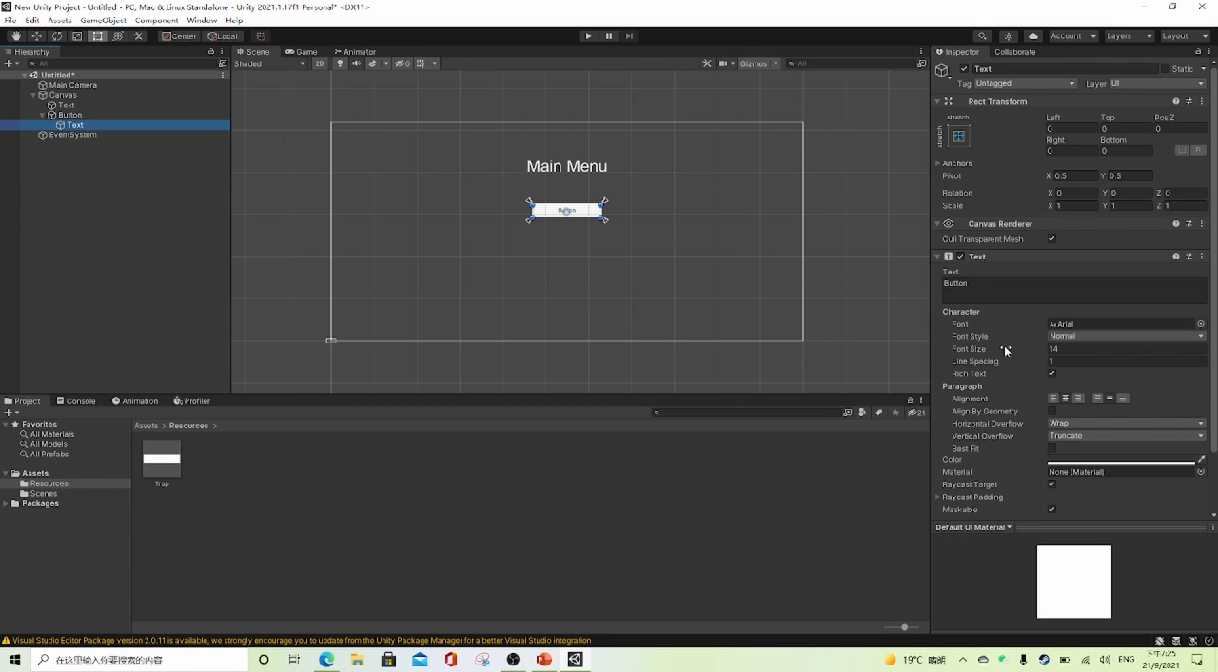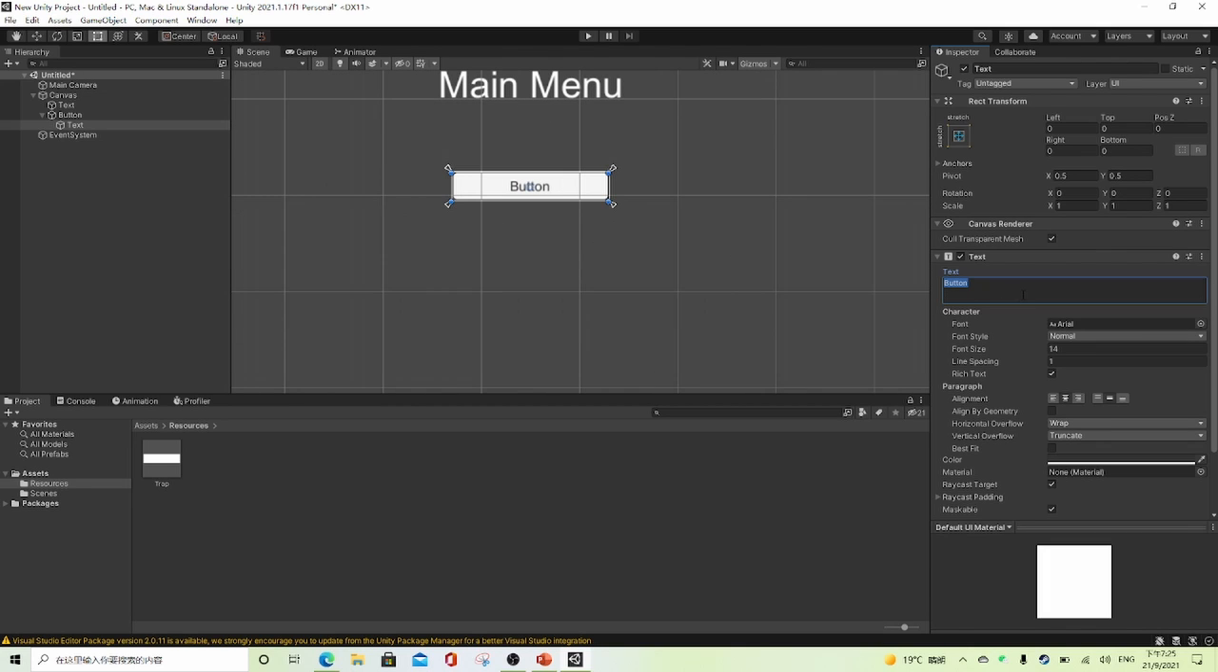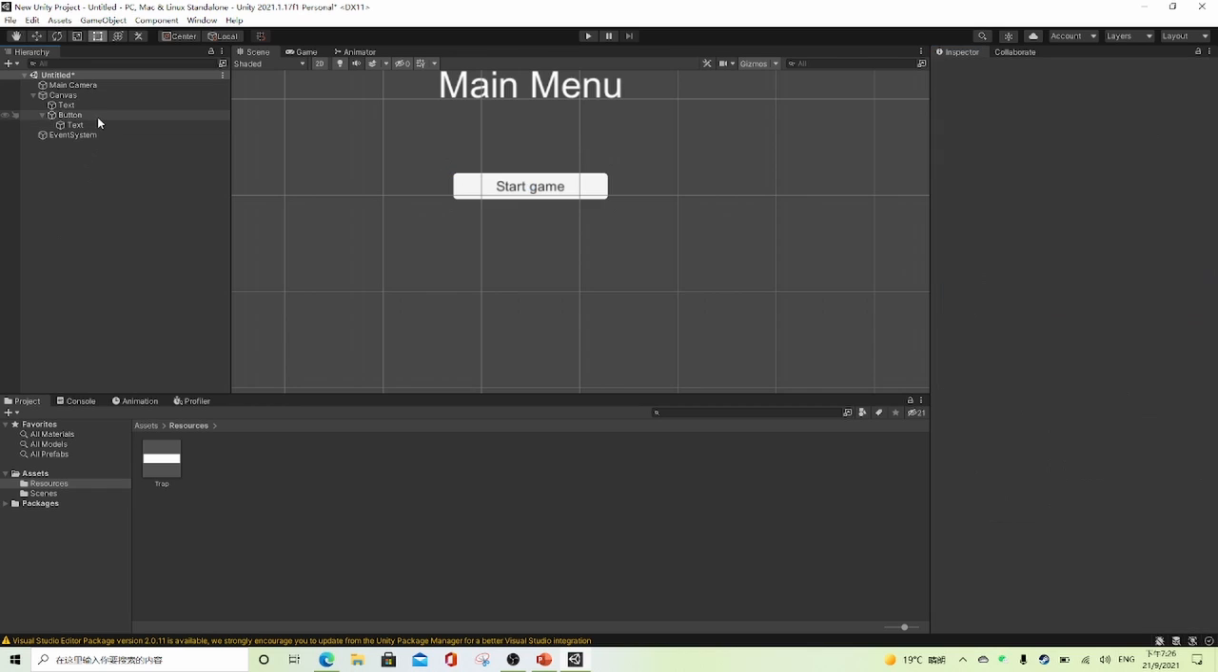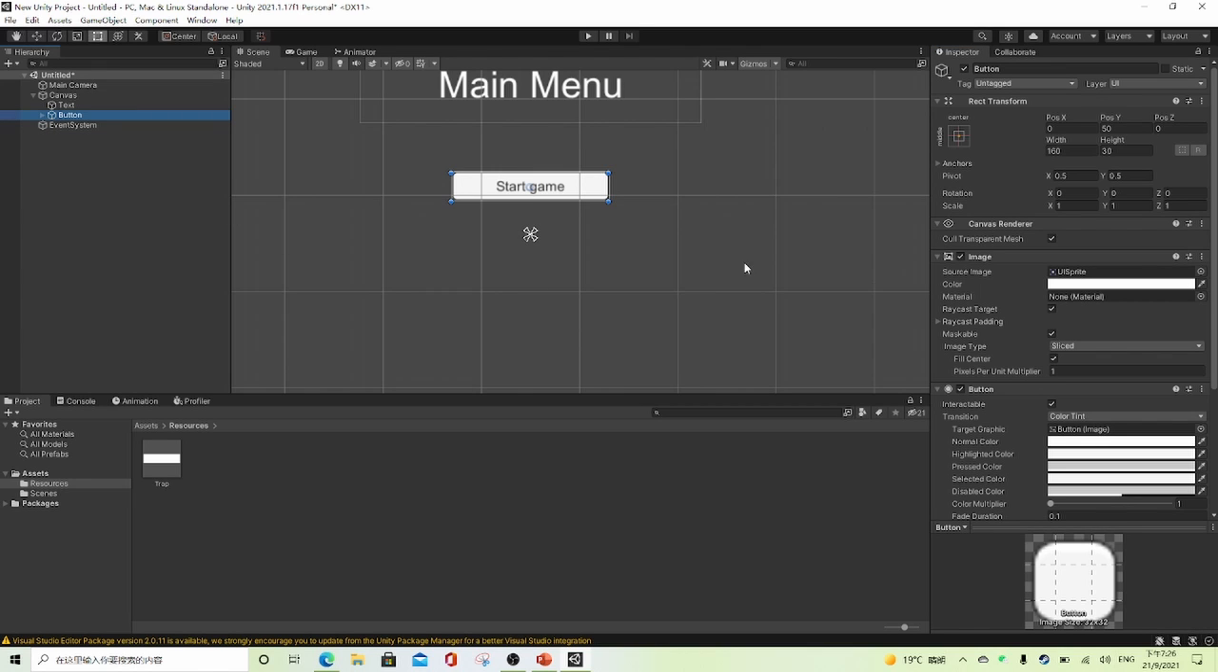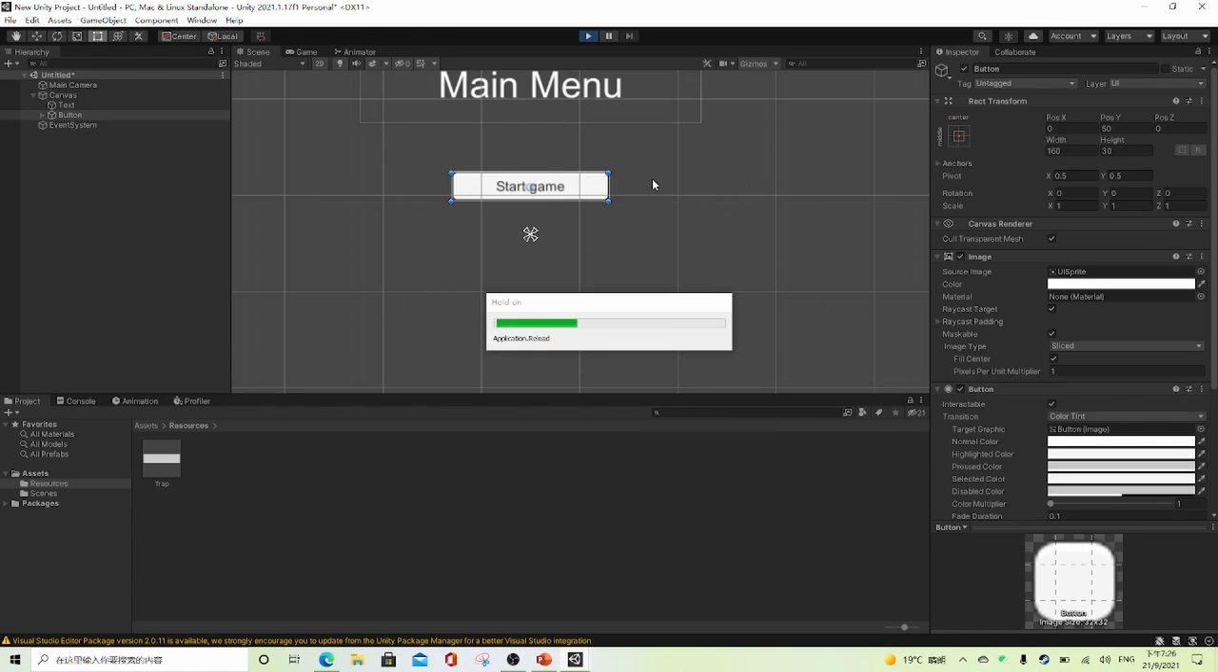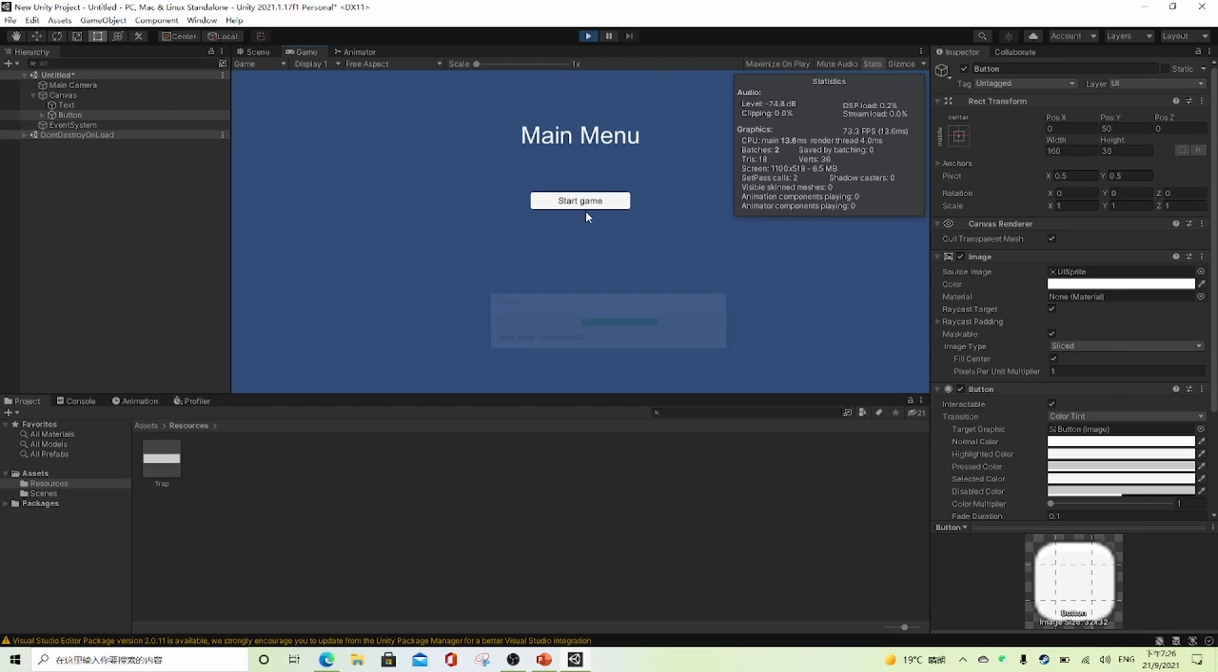So we can see the child here is a text. So the text is something we have in the button. So in text, we just change it to something like start game or start or anything you like. But right now, if we click start, it doesn't do anything because we haven't given it an onClick function right now.